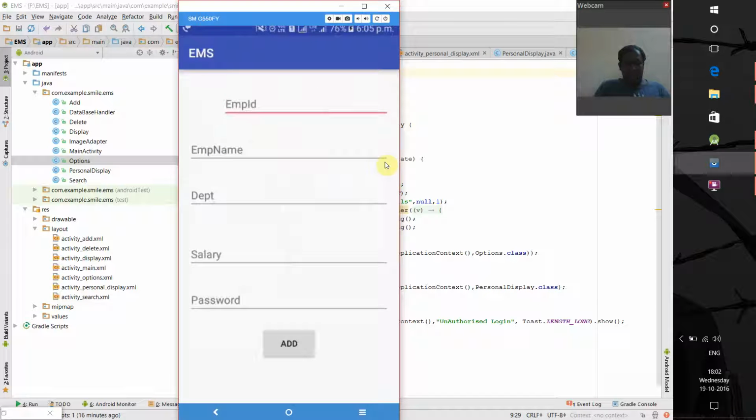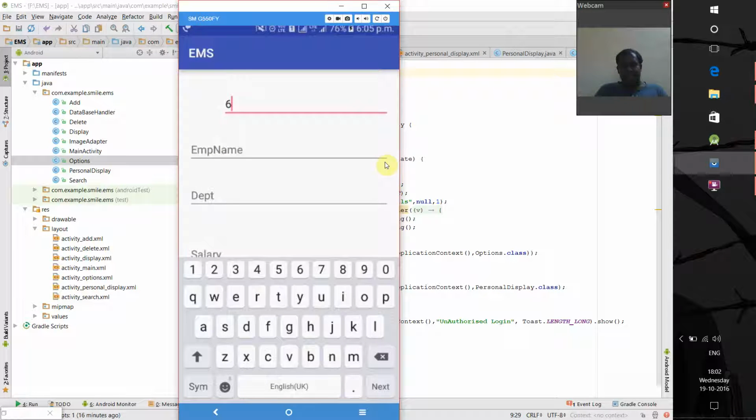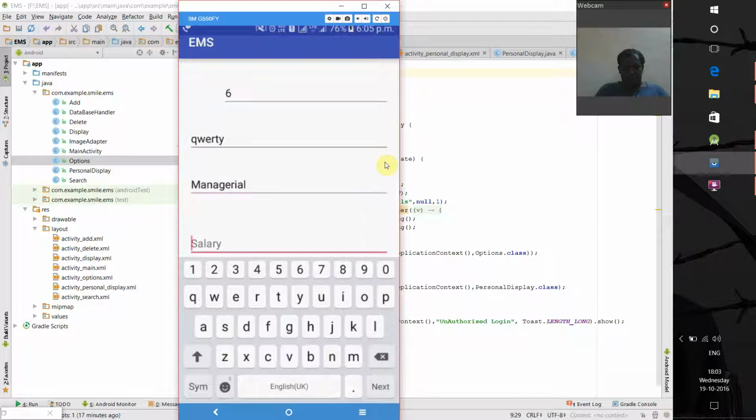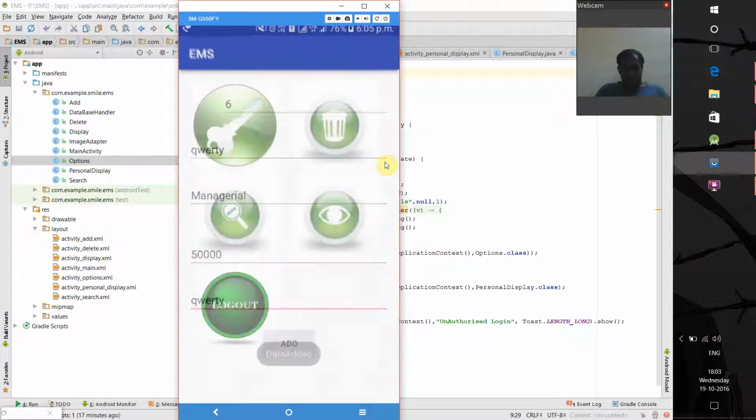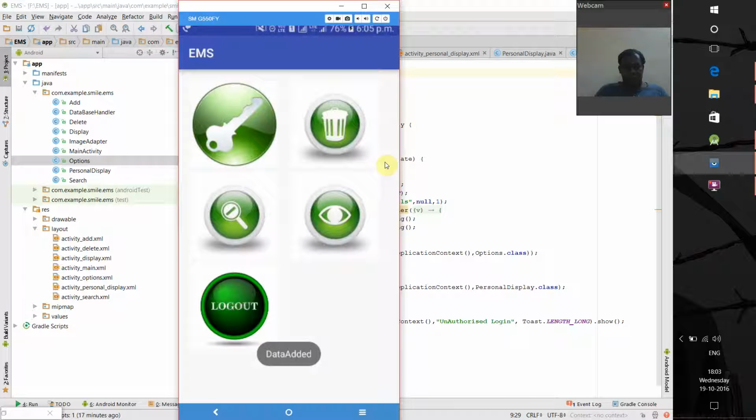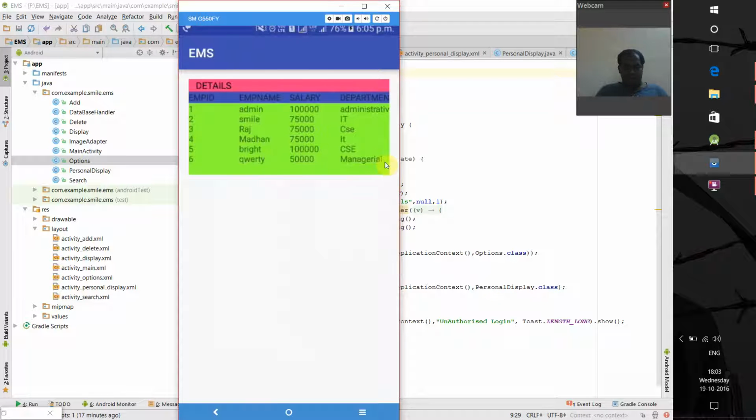Now I'm going to add the sixth one with the employee ID 6, and name, let's keep some name as QRT, and the department managerial, salary is some 50,000, with password as QRT. I'm just adding it. The data is being added. Now if you see the display, you can see the sixth member has been added to the list.